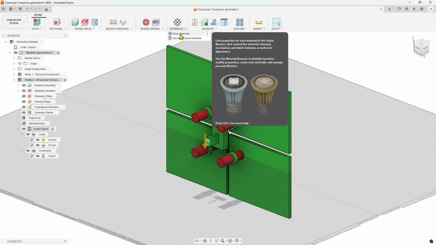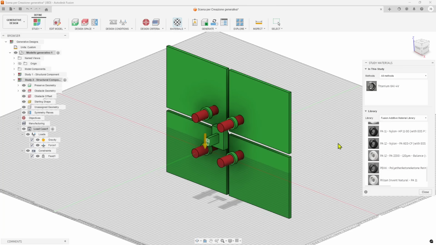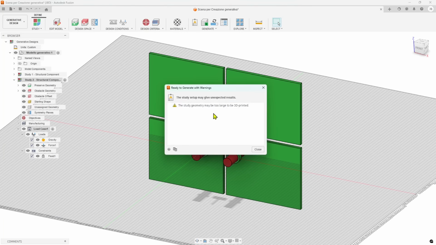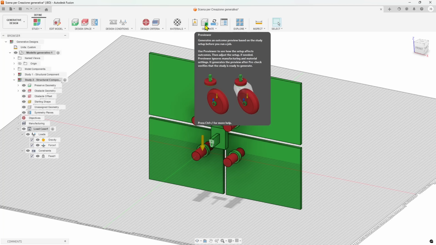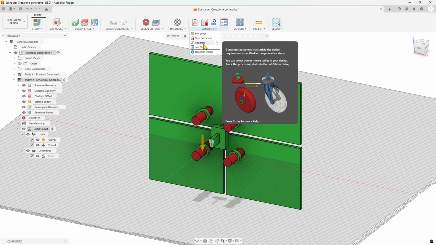And you can even put study materials which are going to influence how this object is going to be. So maybe a titanium is going to be less big than a plastic material here. So you can put more materials and do more studies. And everything is set. Now you can pre-check, and it's telling me just that this is too large to be 3D printed, but it's fine. You can preview by clicking here with a previewer, which is going to show you a preview of what it's going to generate. Once you finish it, you can click on generate. But to generate, you need credits.